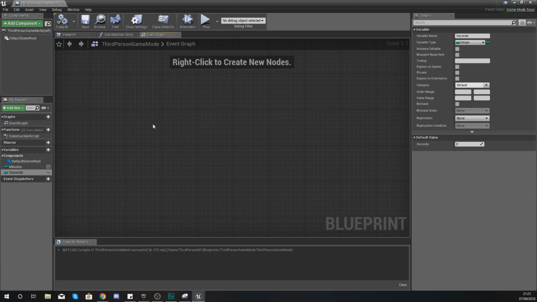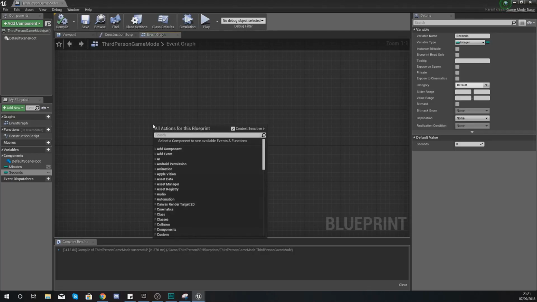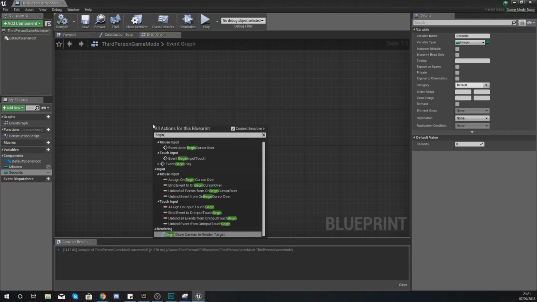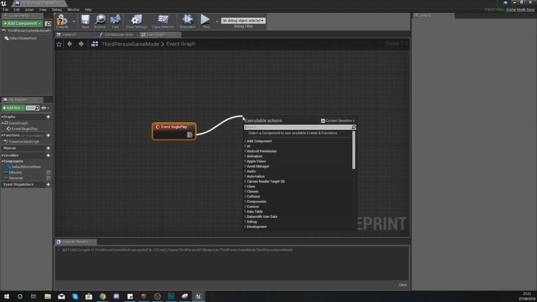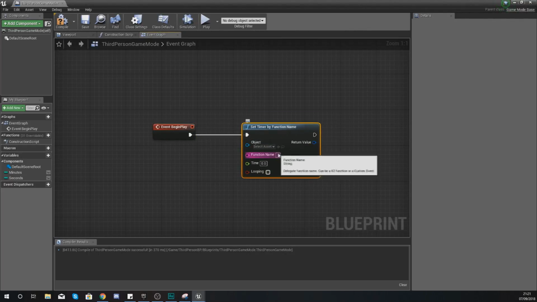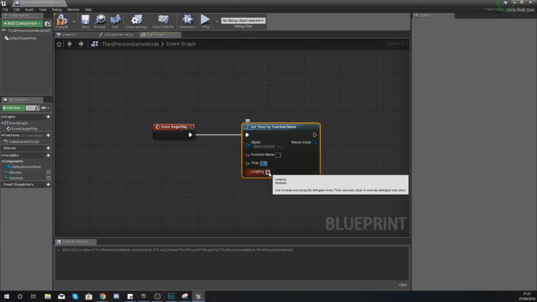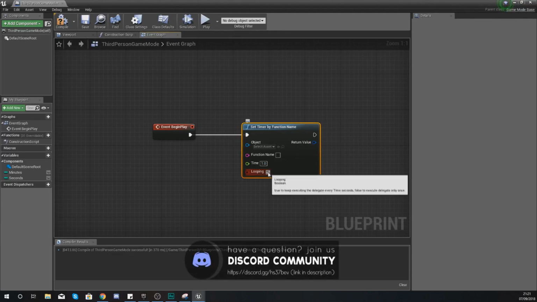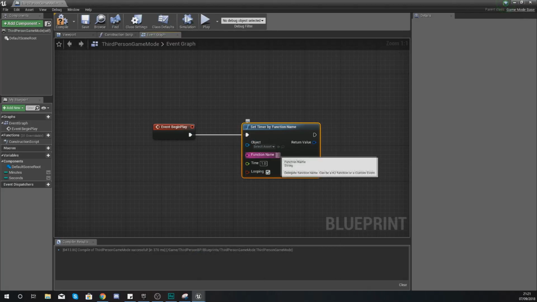The way that we're going to be executing all of this is within a function. And this function is just going to be looped every single second. And the way we're going to do this is by creating an event begin play node, and then from this we are going to be doing set timer by function name, and we're going to be hooking up our function in there. The time needs to be 1 second because we want it to do it every single second. Set it to loop, so it's going to keep on doing this every single second. And all we need to do now is just set up a function to go in here.